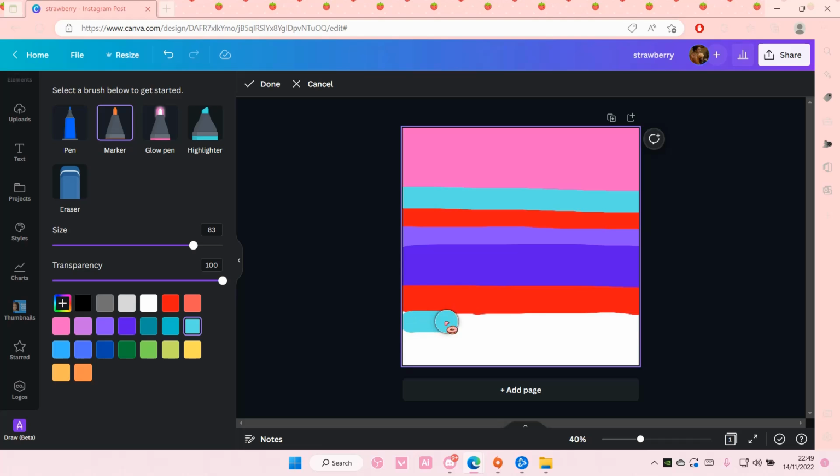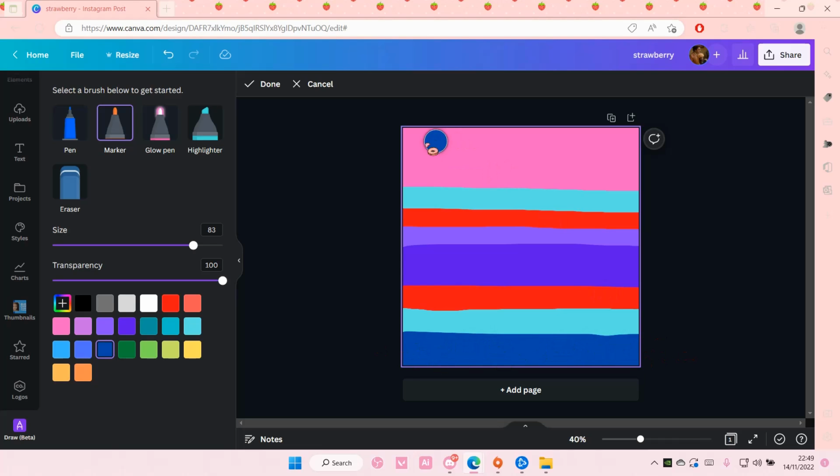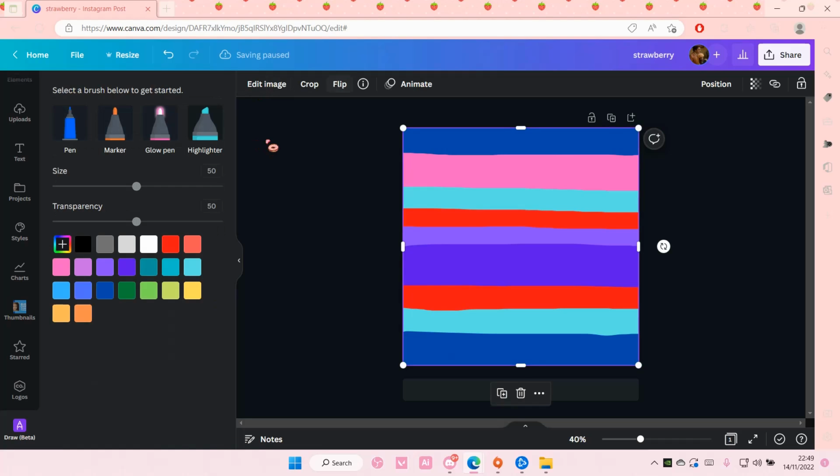I'm just going to do a random gradient, to be honest, and a dark blue here, and kind of some on top too, and I'm just going to press done.